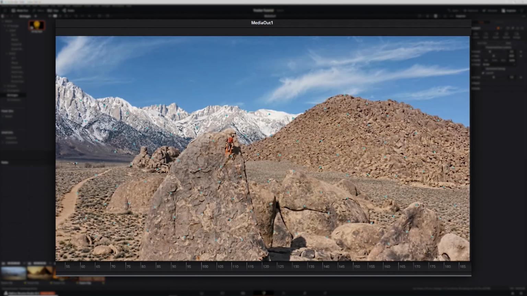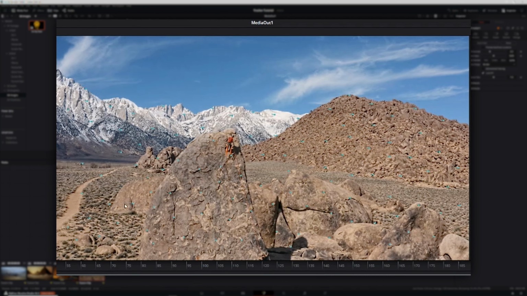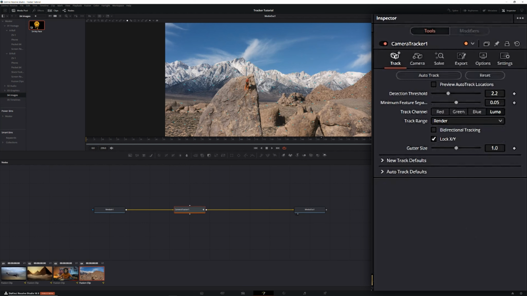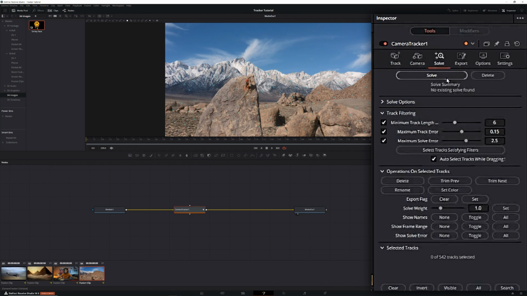And you'll see while it's tracking, we've got all of these little blue dots here helping us track the footage. These are all the different points that it's tracking. And once that's done tracking, there's a bunch of different stuff we can do. We could go into the camera tab and we can actually tell DaVinci Resolve what camera was used to film this, what focal length was used, the aperture width and height and all of that stuff. And that would help you get a better solve. We're not going to do that here. What we're going to do is move on to the solve tab, and we're going to click solve.